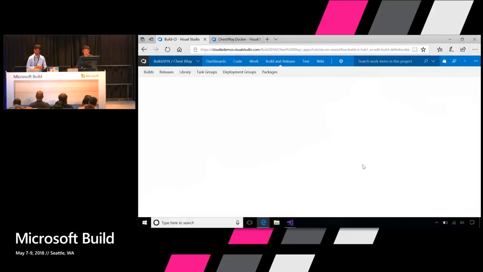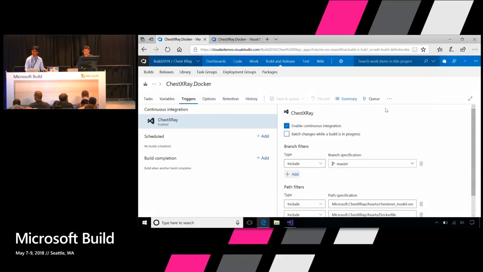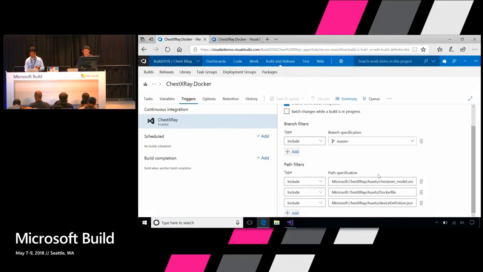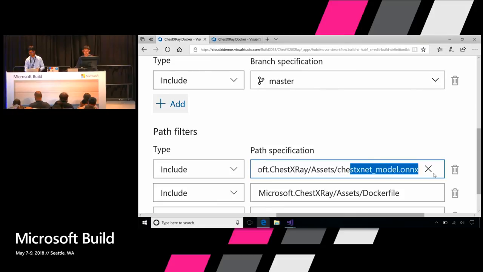So I click on edit, and then what you would see here is that this entire process in the build definition is going to create a Docker image, push the image to the container, generate some artifacts, and then publish the artifacts. So that's a process for my build definition. Now, if I click on triggers, which is super important for our scenario, and that's where I have included and ensured that this particular guy should kick off the process whenever there's a change in my Onyx model. Super critical. So in that sense, I don't even have to touch this anymore.